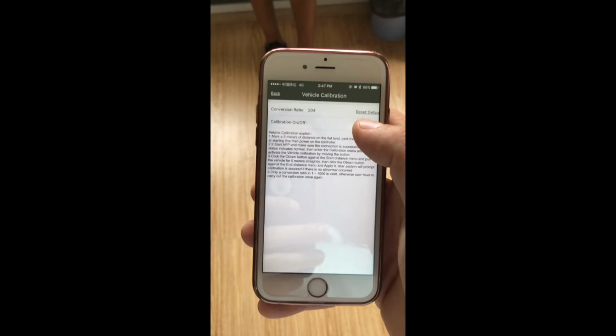First, mark 5 meters distance of flat land and park the vehicle right next to the marker and start on a line 5 meters away from the starting marker. Then, open the app and make sure the Bluetooth pairing is still successful.